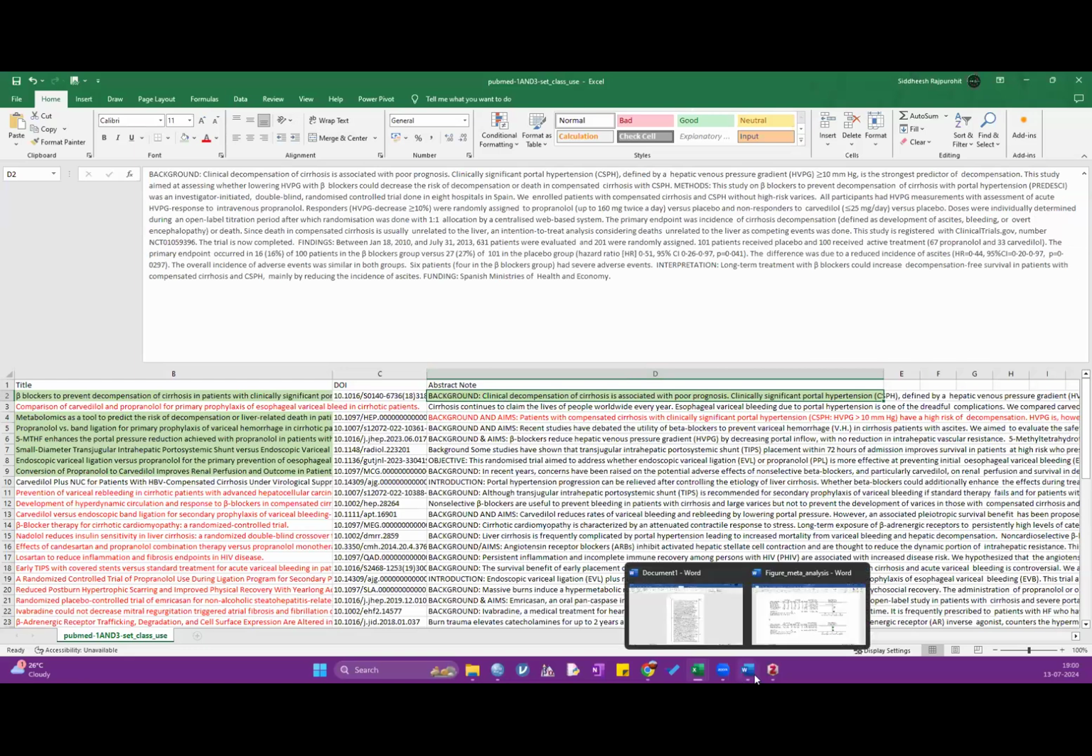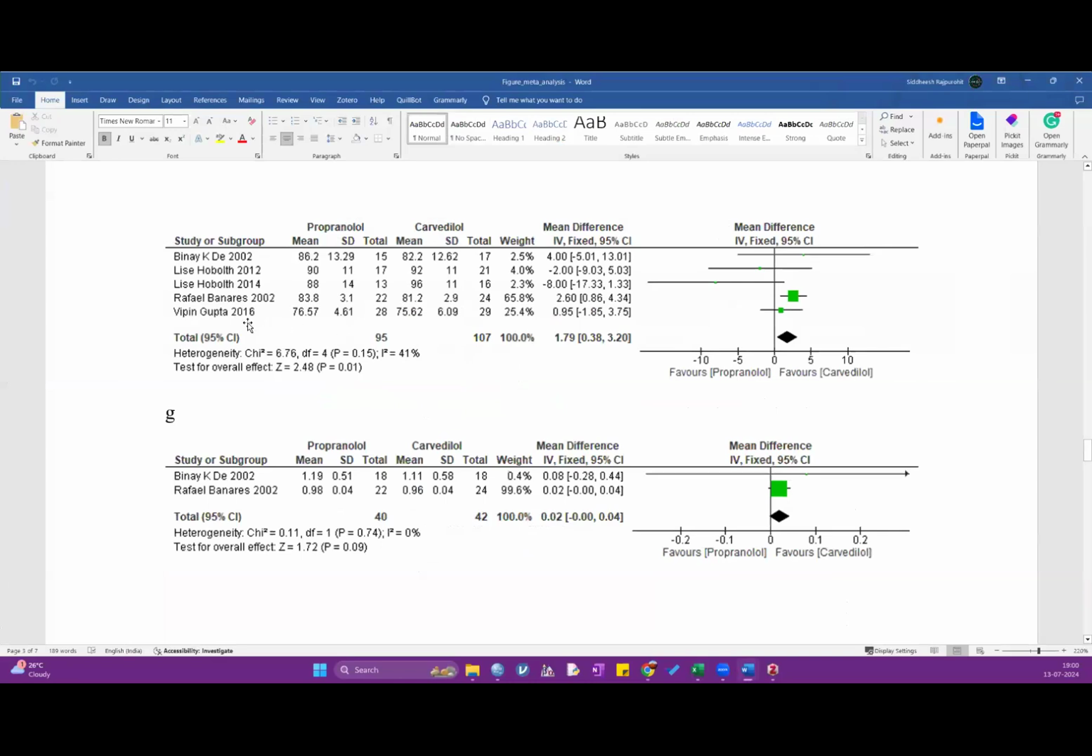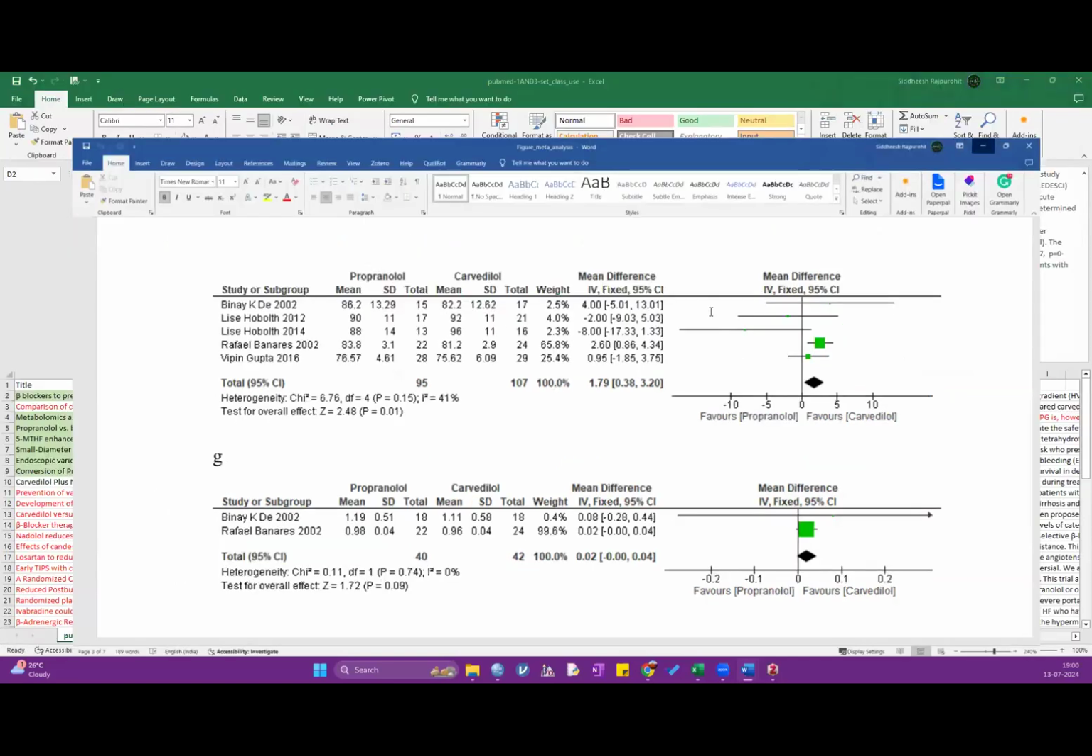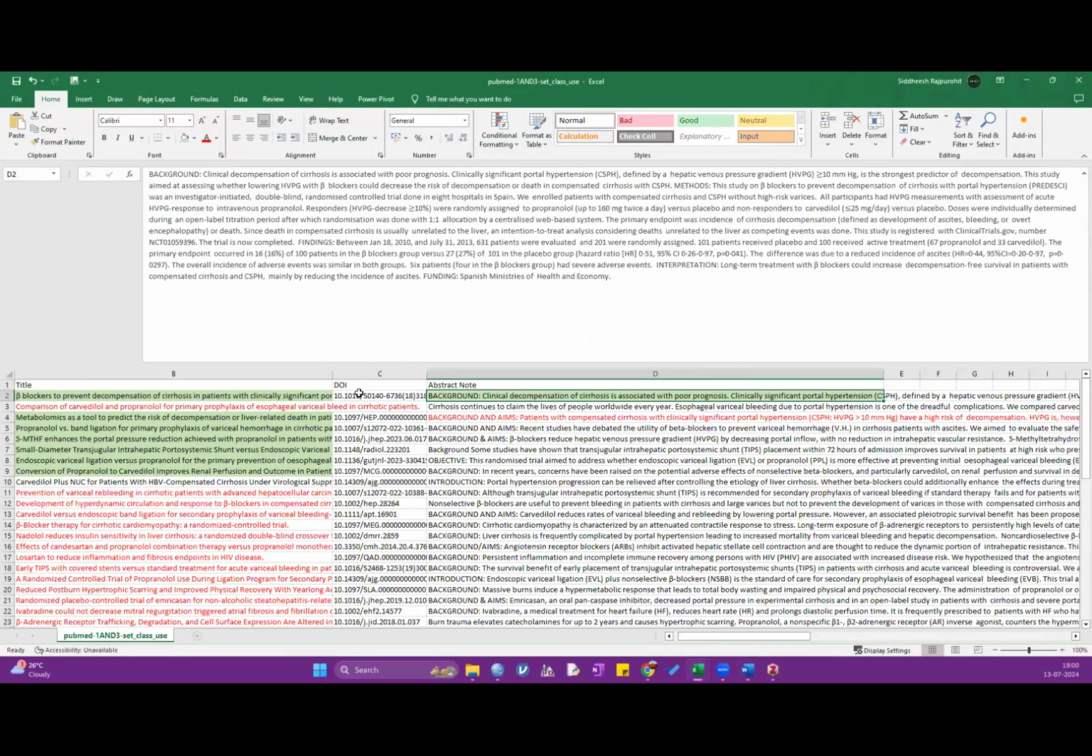Once that is done, we can perform the meta-analysis. Here, if you can see, we are getting the mean plus minus SD as 86.2, 13.29. This number we got from this article only. That is what data extraction looks like. This is how you perform data extraction and database searching. If you understood how to search PubMed, then automatically you can perform very well for Embase and Scopus also. You just need to focus on AND and OR, NOT.